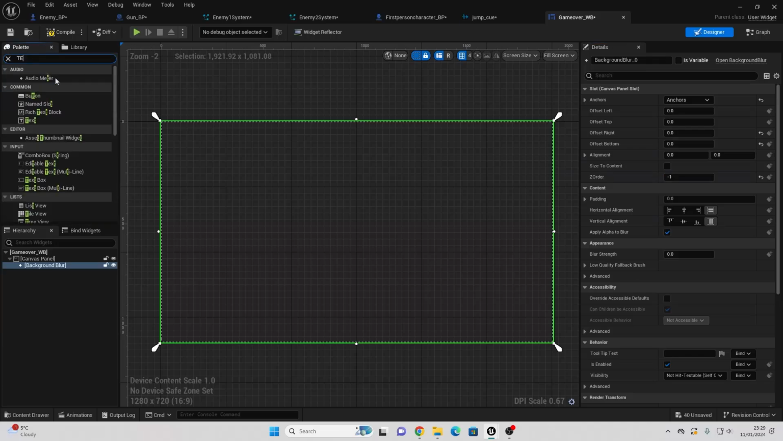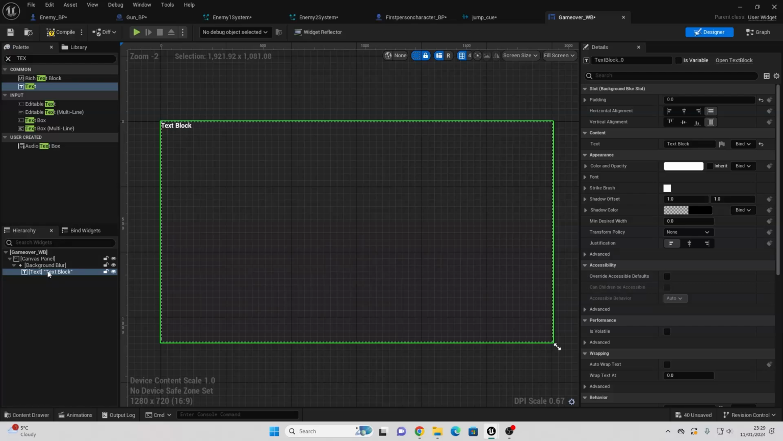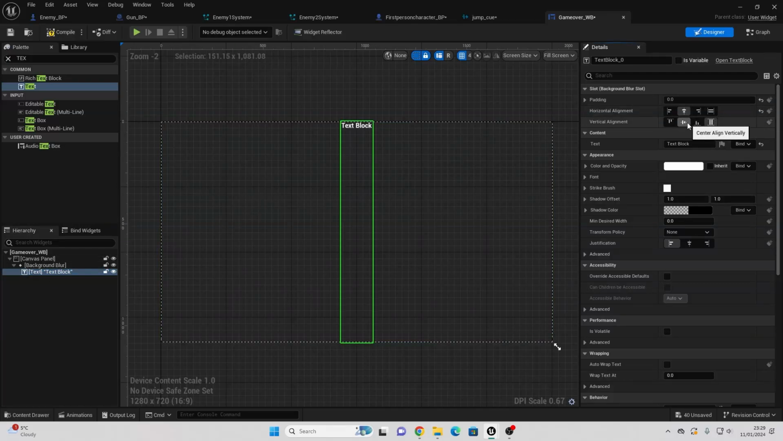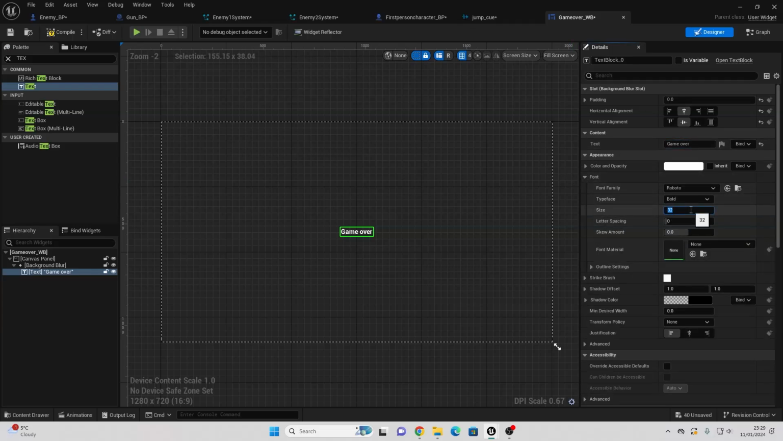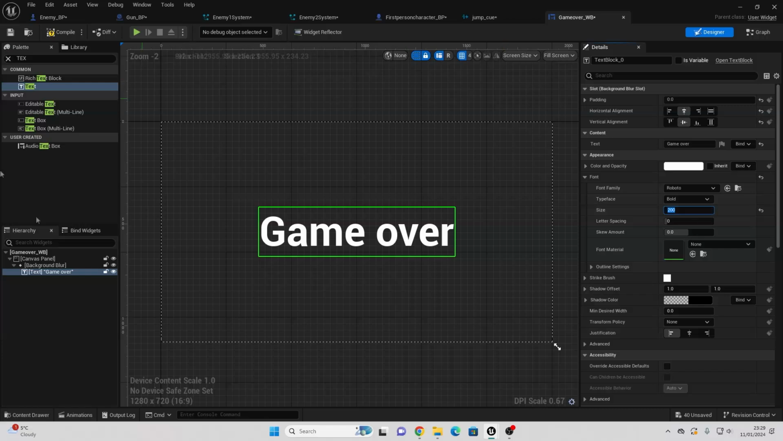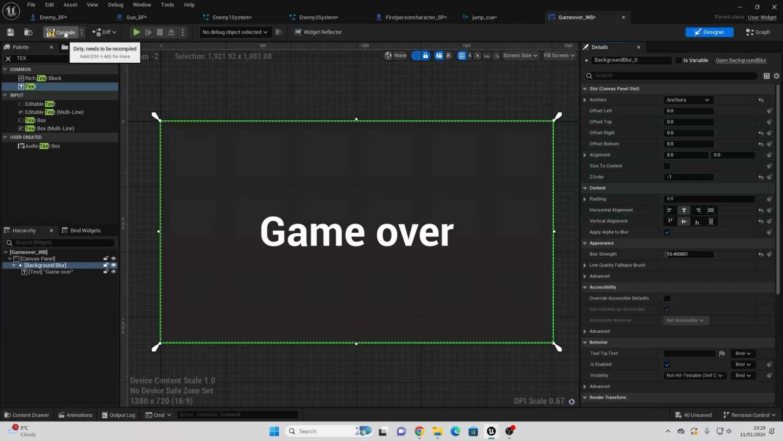Then we just want to look for some text. For this text, center it, and make this say game over. And for the font, I'm just going to make this a bit bigger, so let's make it 200. And one more thing for the background blur, which I forgot to do, we just want to go to blur strength, and let's make it so the blur strength is like 10. Then we can compile it.